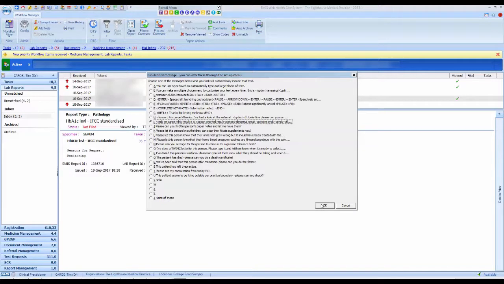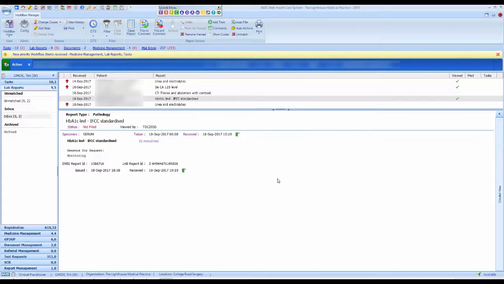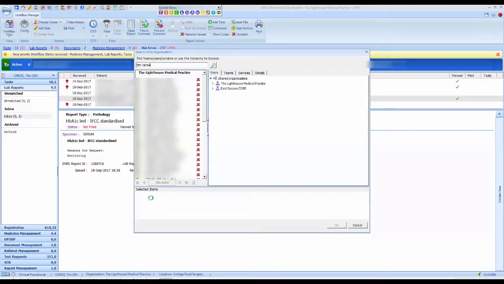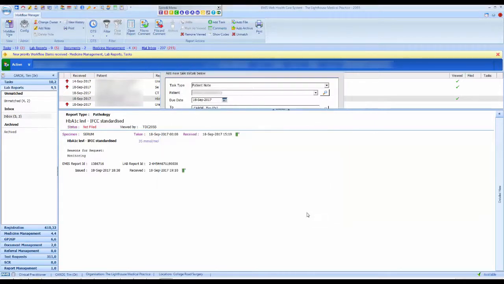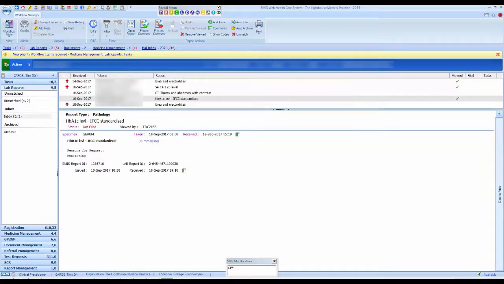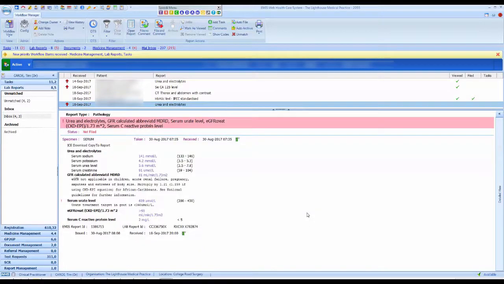Here's the option. So I'm going to say that's a normal result. So the first thing it does is tasks Tim Carrow. This result is a normal result, and then when I send it, it will then file the one result. There you go.